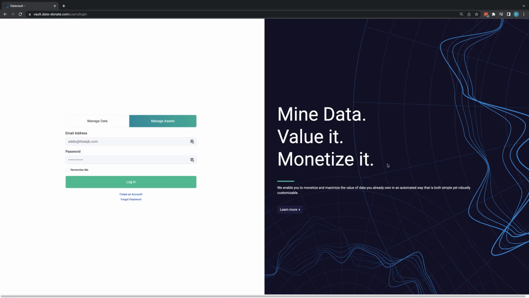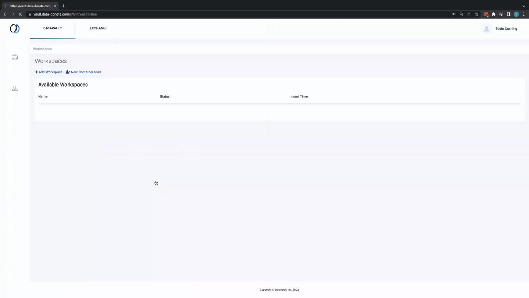Hello, everyone. The purpose of this video is to show you how to utilize the data refinery and uploading data assets within the Data Vault platform. So the first step you're going to do is log into your Data Vault.